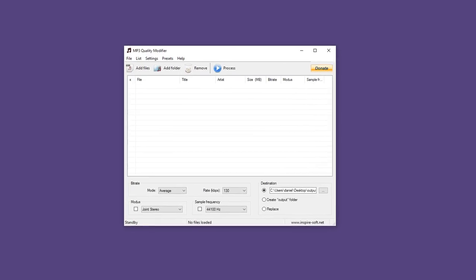And then what you do is you drag and drop a file from your desktop, or from any folder on your computer, and you drag it into here. Or alternatively, you can click File and Add Files.